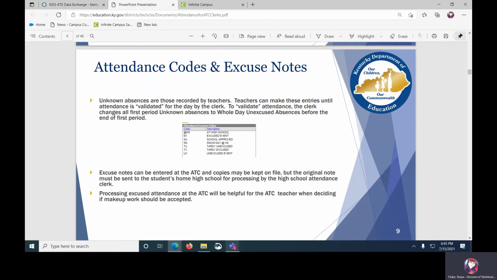So whenever a teacher posts attendance from their Infinite Campus and they mark a student absent, that actual posting is called an unknown absence. That means that teacher does not see that student in the classroom. The student is not in the classroom, but the teacher has no idea why. It hasn't been validated as to the reason why the student is not in the classroom.